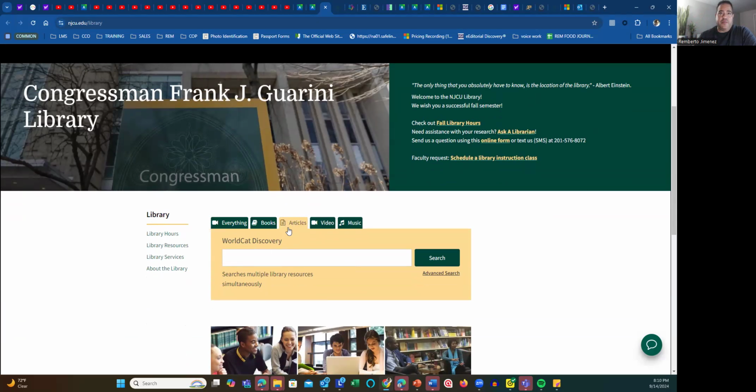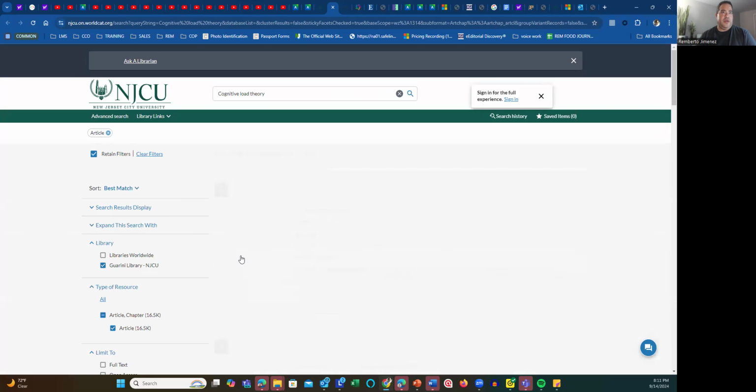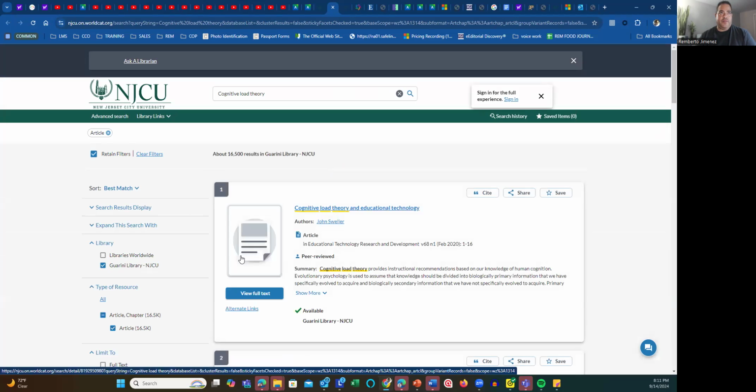Or I can narrow my search down by using these tabs on top. In this case, I'm going to look for articles, and I want to look for anything that has the words cognitive load theory. Helps if you spell it right, of course. Okay. Once you do that, press enter. The search begins. The WorldCat Library search is going to search and see what's available for me under what I searched. Well, right now, it has found over 16,000 results.